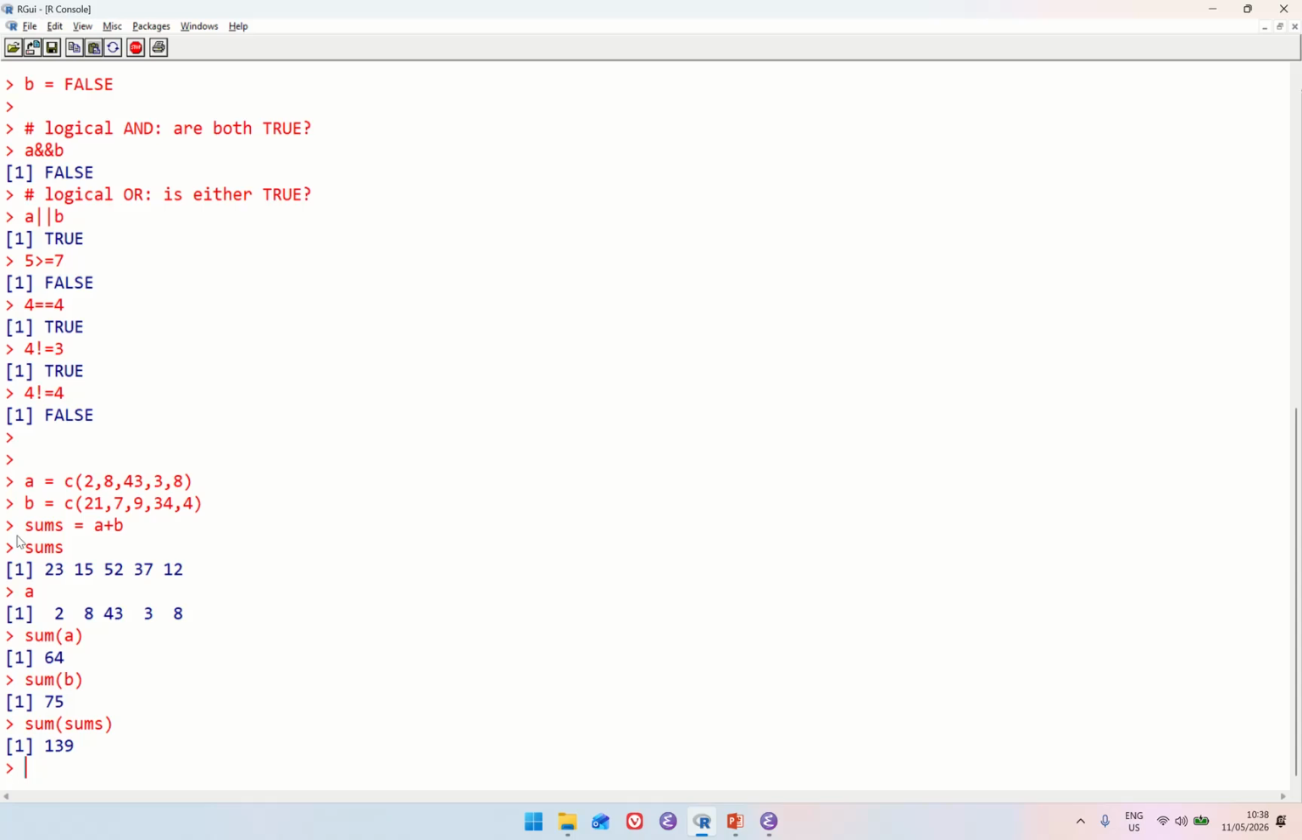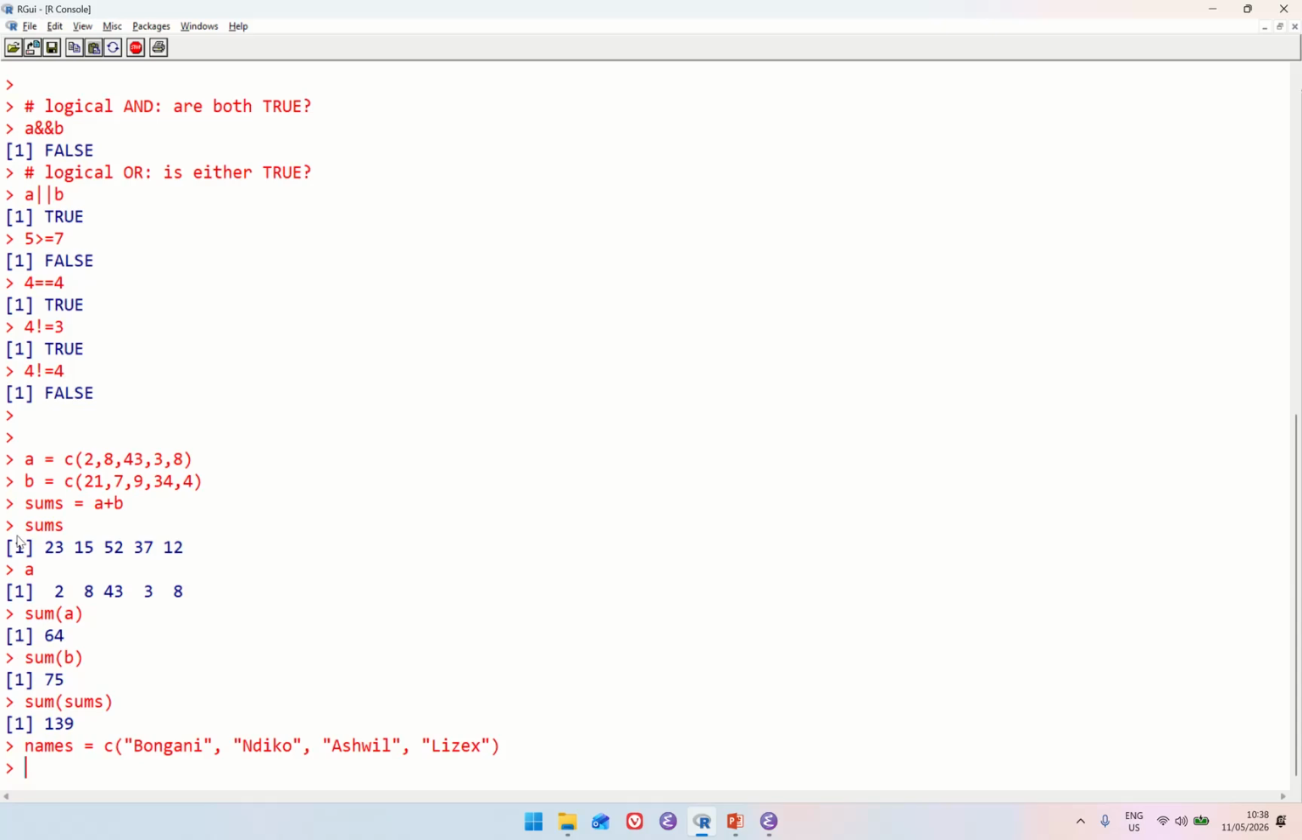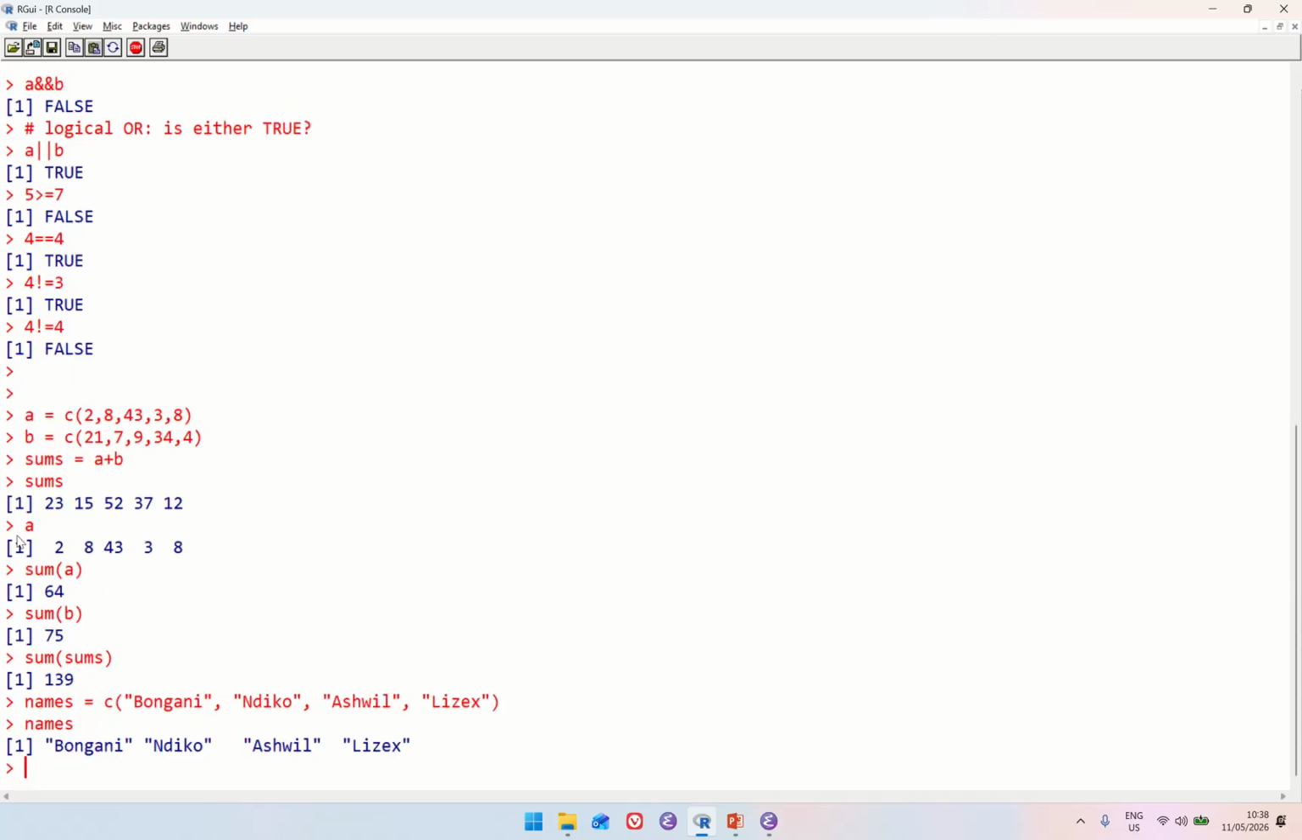So let's create a vector called names equals, all right, so I've got Bongani, I've got Ndiko, I've got Ashwell, I've got Lysics. These are all friends of mine from South Africa. That is a vector, yes.